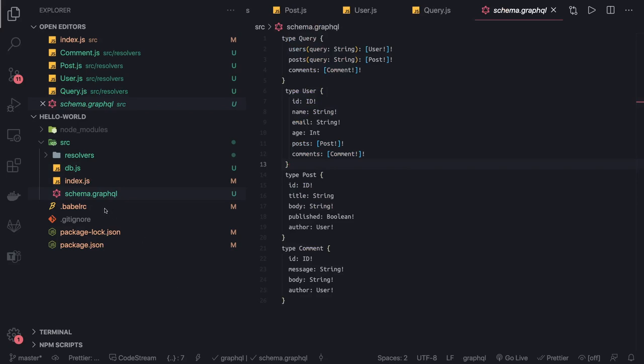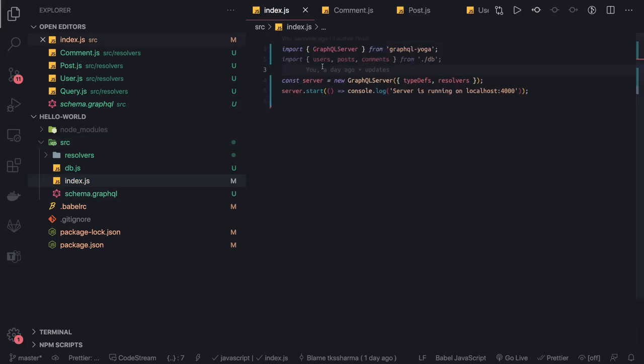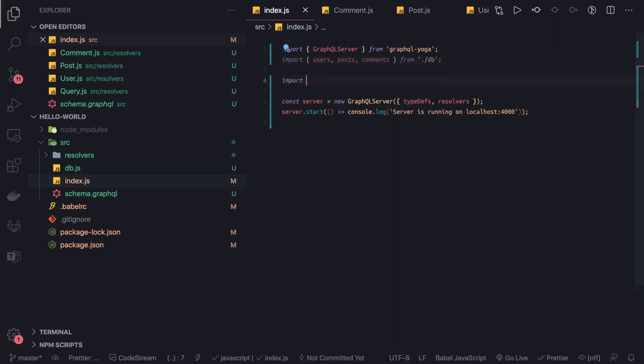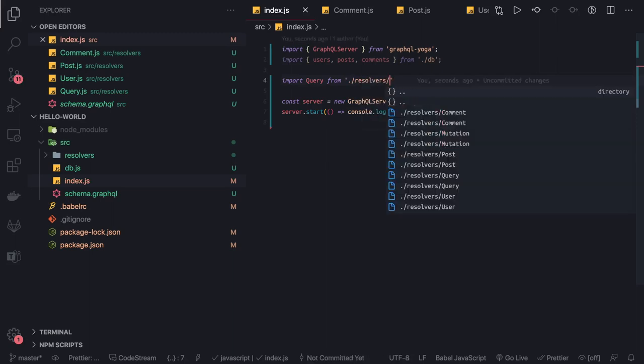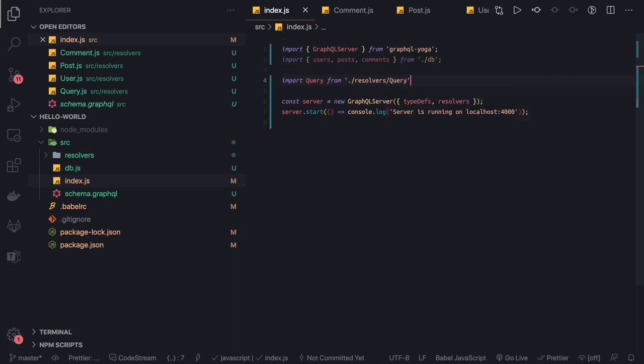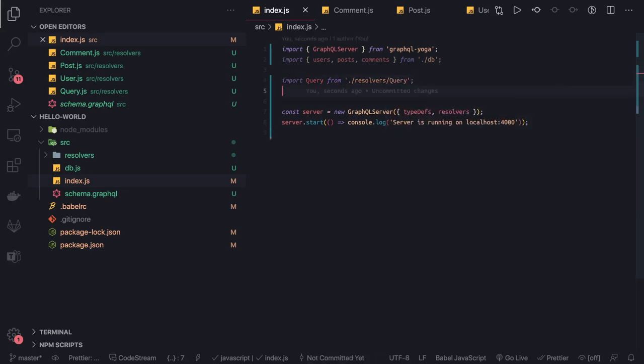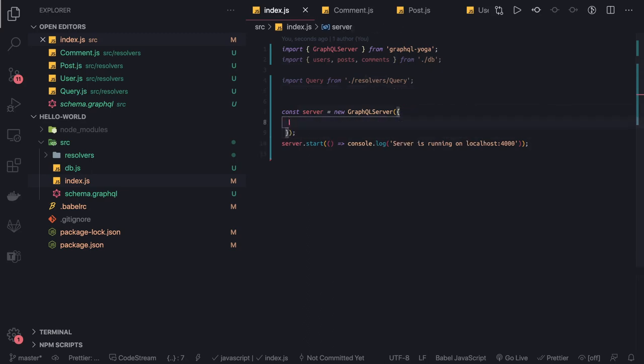Currently, what is left here? The simple server. So we are going to import everything here from the resolvers, from the mutations and all. Let's say import query from the resolvers; inside this we have a query, and we will import it from there. And here, once we have a query, we can create a server. The server is already there. What we need to pass is type definitions and resolvers, right?